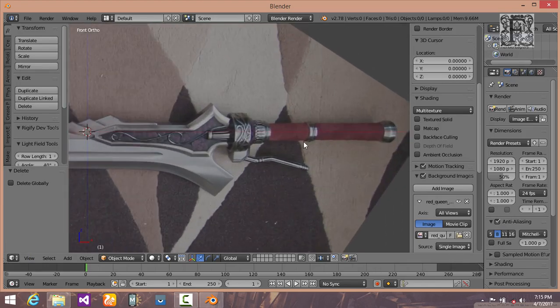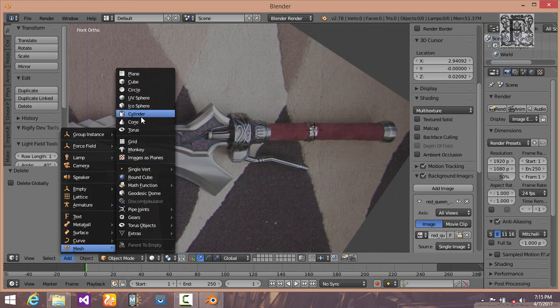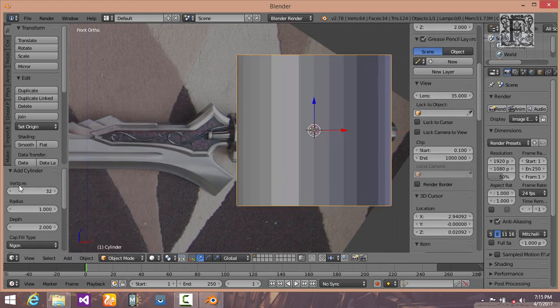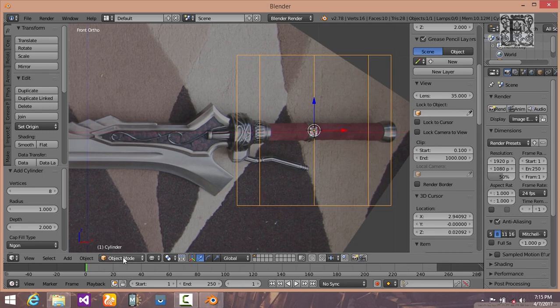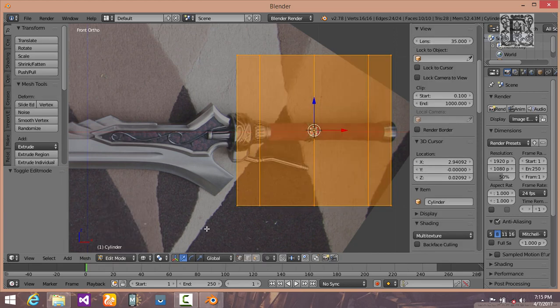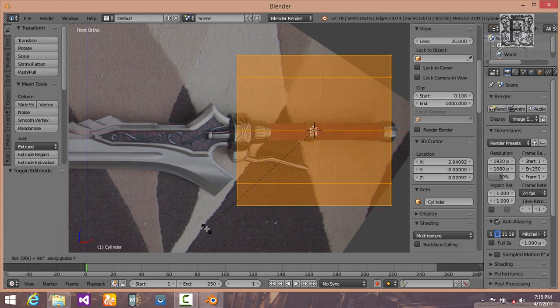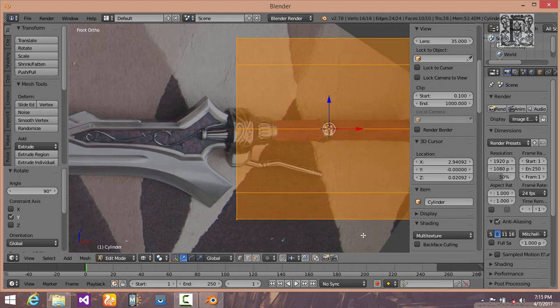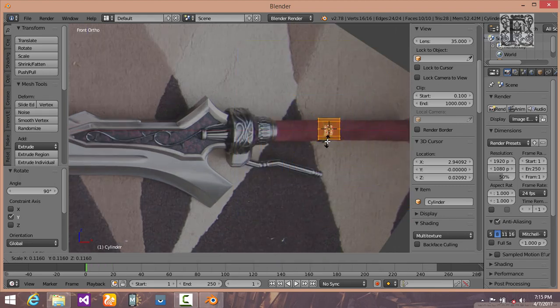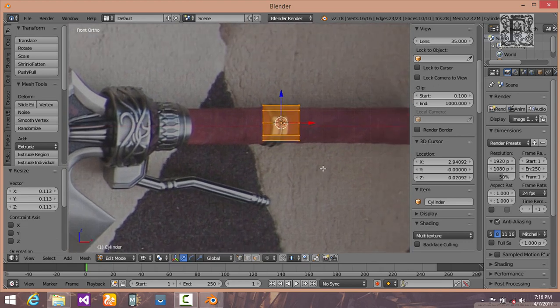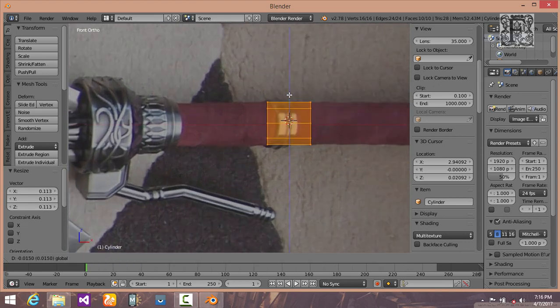So first we are going to start creating from this handle. Alright, so let's add up a cylinder because it's a round and cylindrical shape, and in here let's type in 8 because 8 sounds good to me. Press Z to go to the wireframe mode, and now go into the edit mode and press R on your keyboard and Y and then press 90. Alright, hit enter. Now scale your cylinder way down to match the size of your handle.